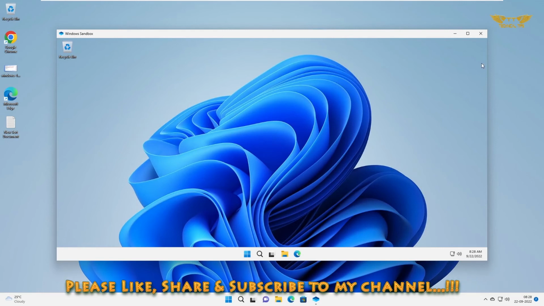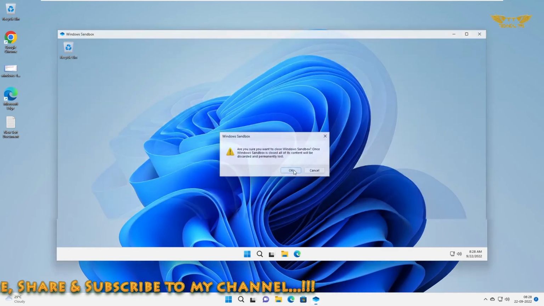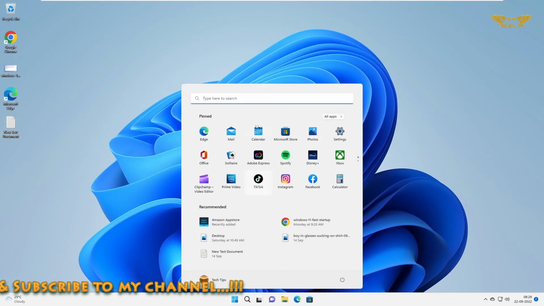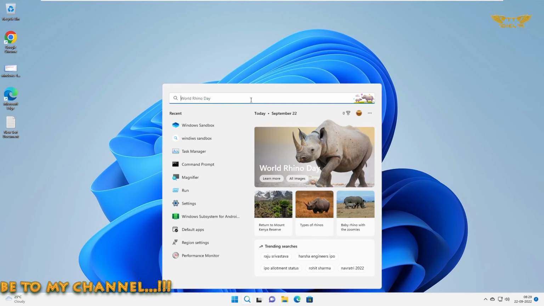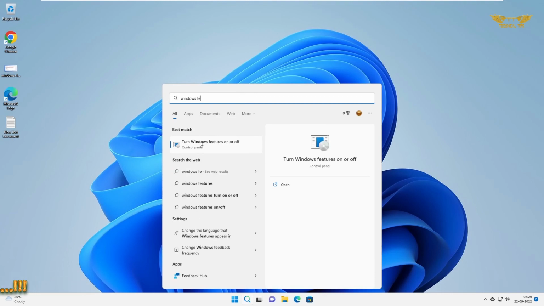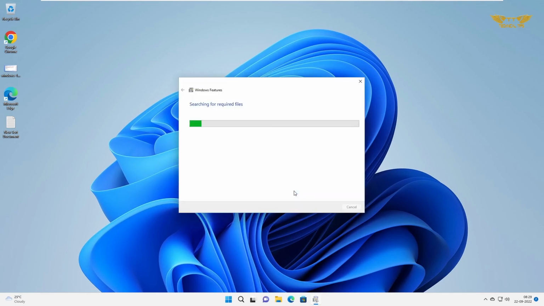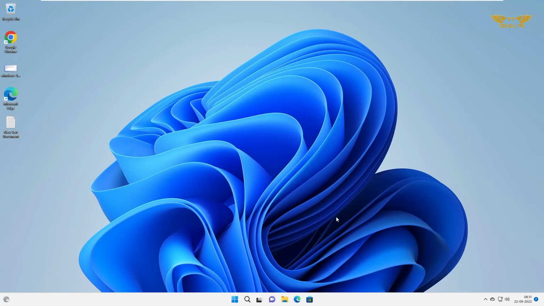If you want to disable this feature or you don't want Windows Sandbox, you can simply click on start and look for Windows features and click on turn Windows features on or off. Go through the list and look for Windows Sandbox and simply uncheck it from here. Click OK. Wait for the process to complete and restart your PC. So when your computer will be restarted, you will no longer have Windows Sandbox on your PC.